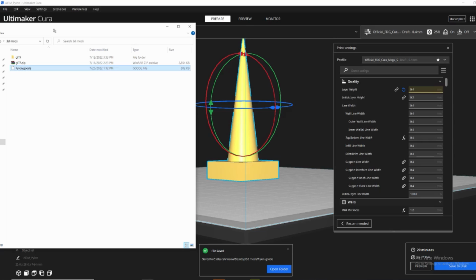If you 3D print at your local library, you might want to load this Pylon file onto a USB and give it to your local librarian. They may be able to print off your creation for you.